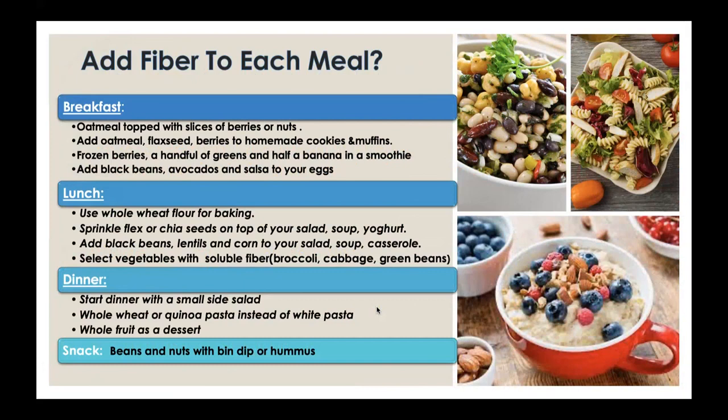At lunch, you can use whole wheat flour in your baking. Sprinkle chia or flax seeds on top of your salad. Add black beans, lentils, and corn to your salad, soup, or casserole. And when selecting vegetables for your lunch, look for those that are high in soluble fiber, such as broccoli, cabbage, and green beans. And for dinner, you can start with a small side salad. It's an excellent way to add more veggies.